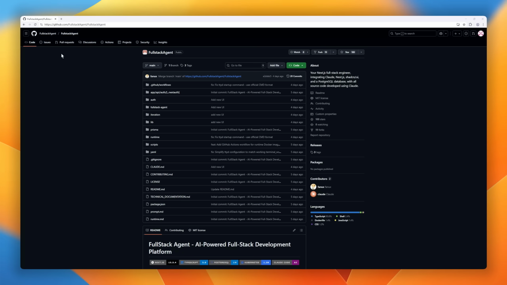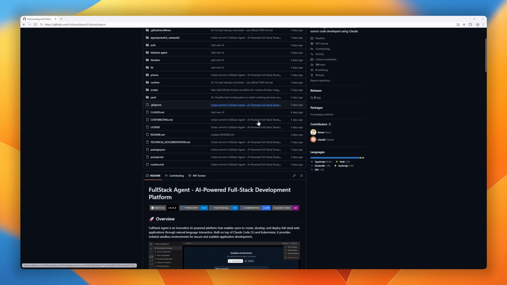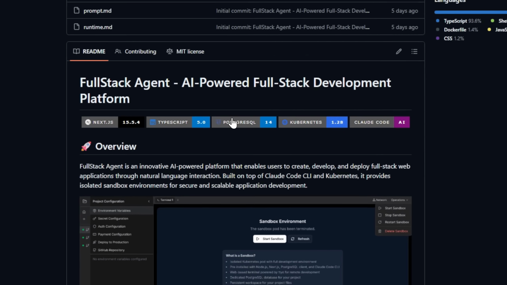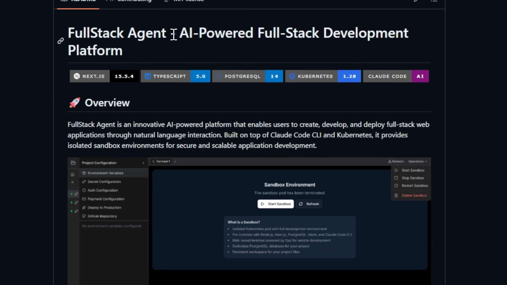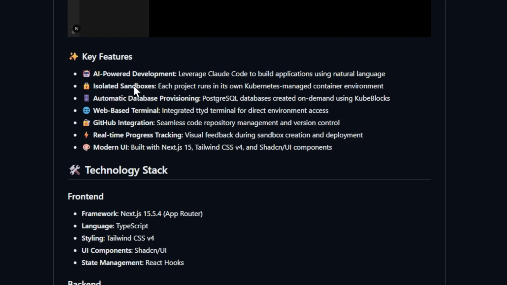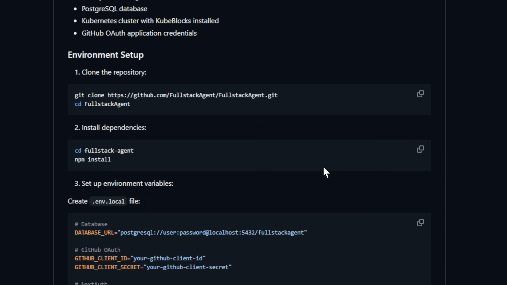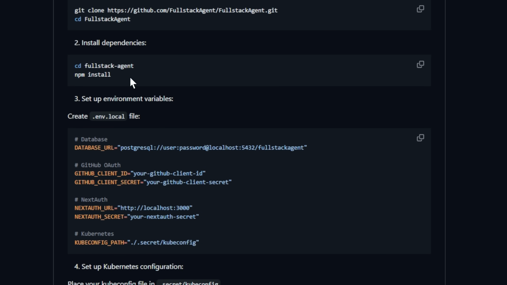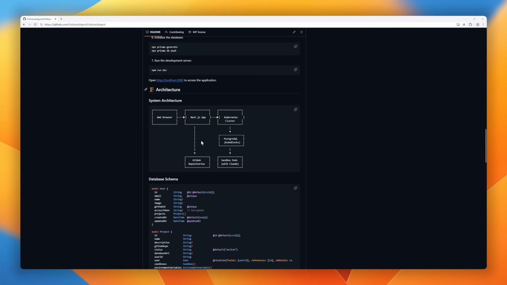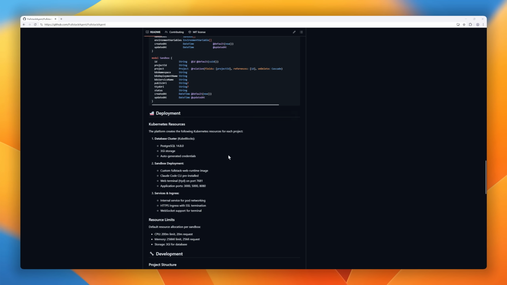Meet FullstackAgent, an AI-powered full-stack development platform that lets you build and deploy web apps with natural language. Powered by Claude Code and Kubernetes, it turns your ideas into working applications, all from simple text commands. Each project spins up its own isolated sandbox, complete with automatic PostgreSQL provisioning, GitHub integration, and even a built-in web terminal, so you can interact directly with your environment. Think of it as your AI-powered full-stack assistant. Code, deploy, and iterate, all from one intelligent command line.